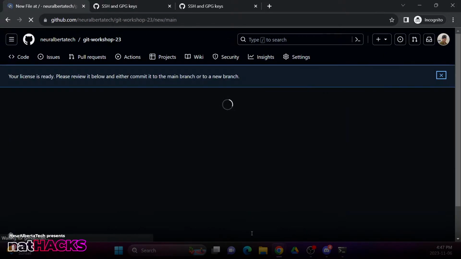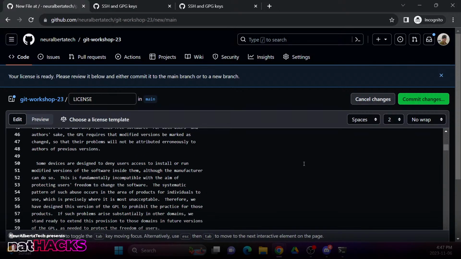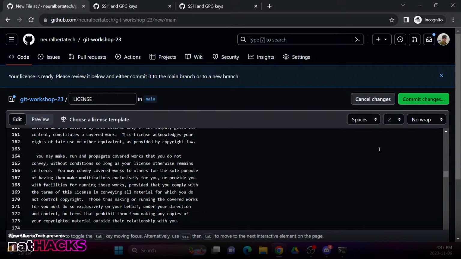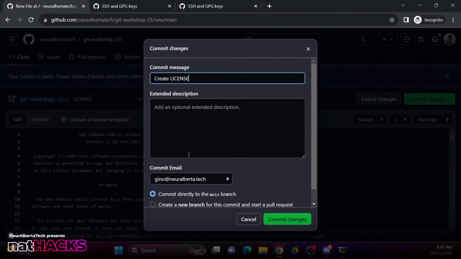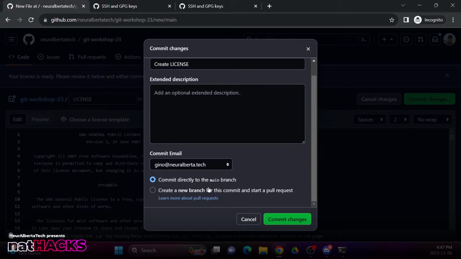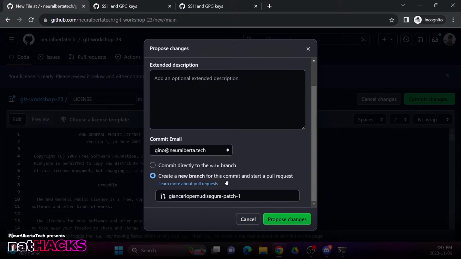I'm going to click review and submit. Boom. It's there, and now I'm going to commit my changes, right? Okay, commit changes. I'm going to just call it create license. That's fine enough for now. I can choose to even put it directly on the main branch, or maybe I want to put it on a new branch and maybe open a pull request, right? Maybe I haven't fully decided with my team what kind of license we're going to use, and I might want to have a discussion on that.